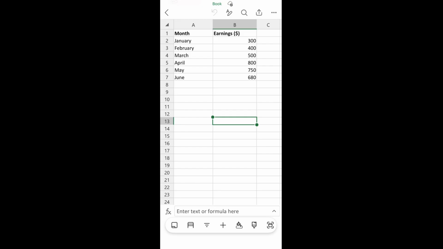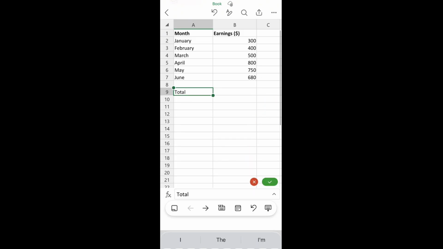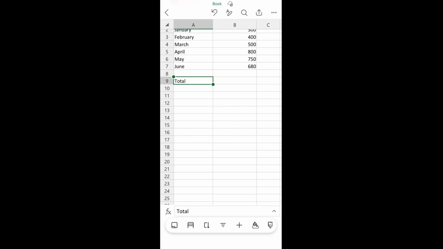All right, so let's now talk about another approach of how to do this. First is to tap on the cell where you want to have the total summation. Okay, so I can tap here and say total. All right, so I'll type total so that it looks professional. Now that I've typed total, I would like to make it bold, so I'll tap on any cell outside it.